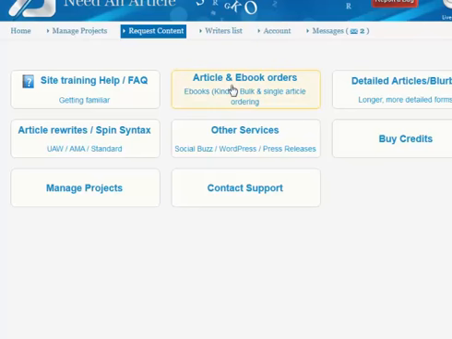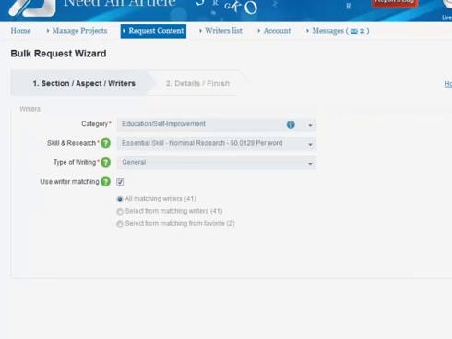So let's get through this area. You would click this option here. We use this form as a universal form for article ordering as well as ebook requests and custom article requests. So you click that and that takes you into an area that looks like this.